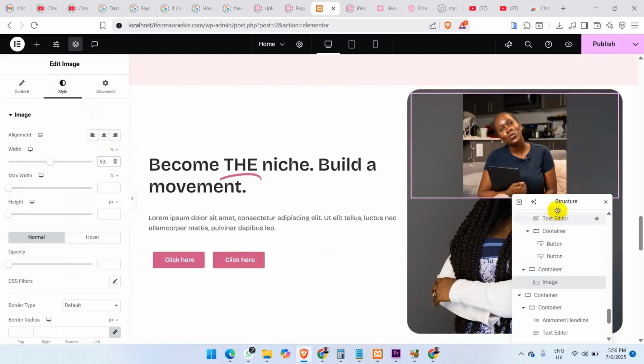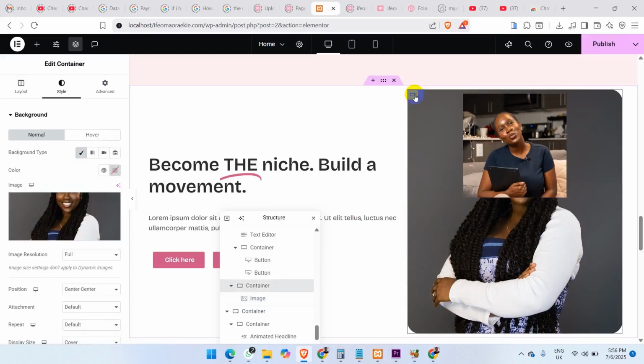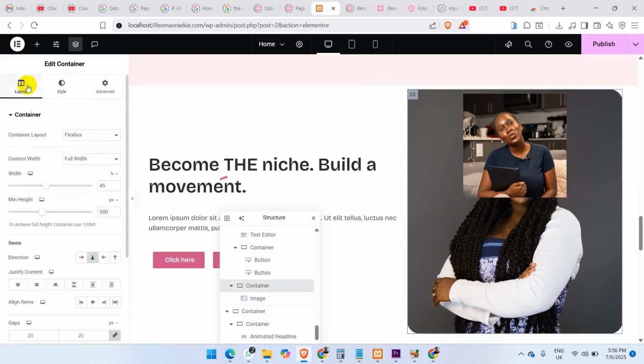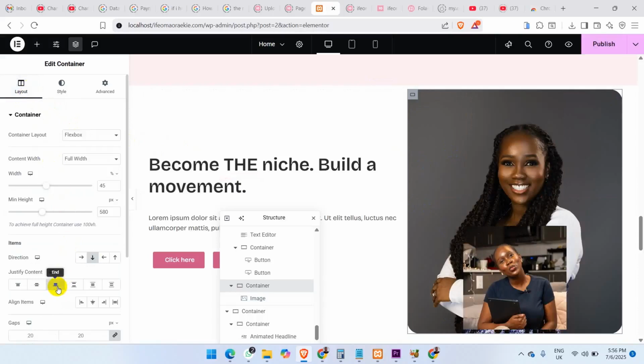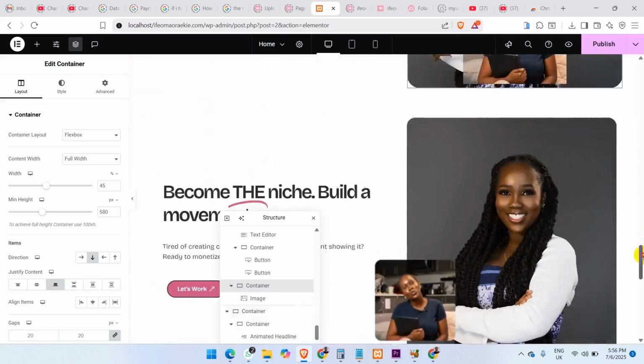Now on this, what I'm going to do is click on this particular side of the image, that's the whole container. That's this inner container. I'm going to select it and come to where you have the layout. On the layout, I'm going to select the end, so it stays at the bottom. So that was how it took it to the bottom. Now you can see we are almost there, getting to what we did.